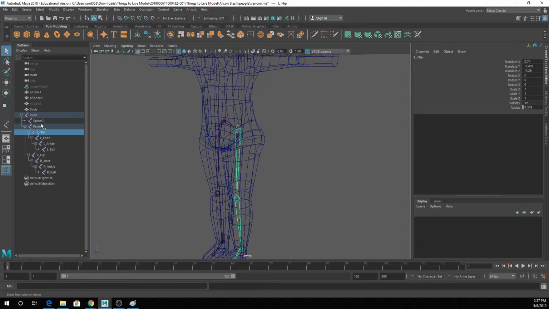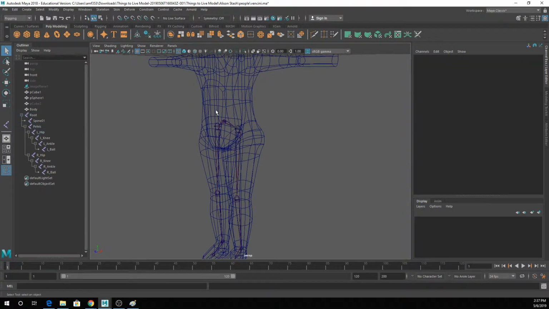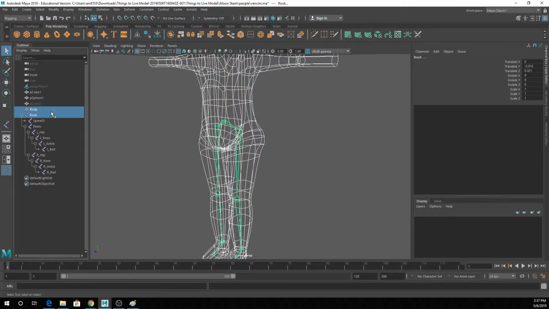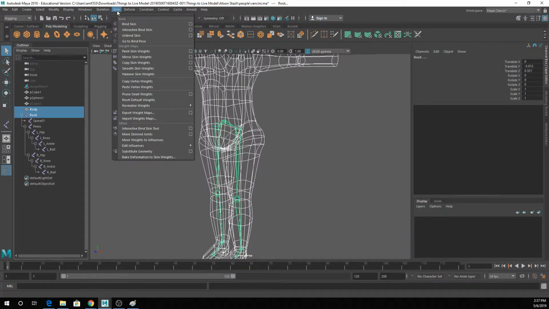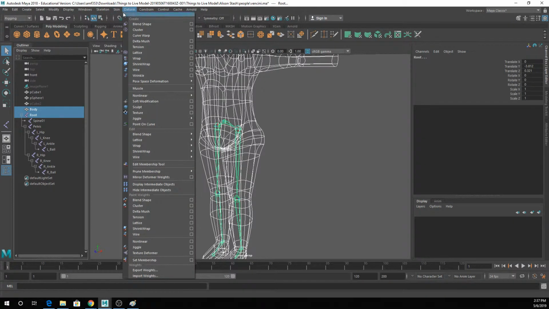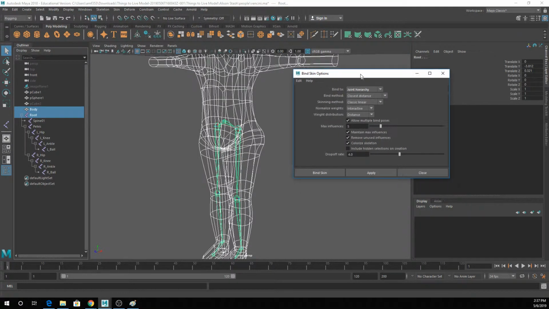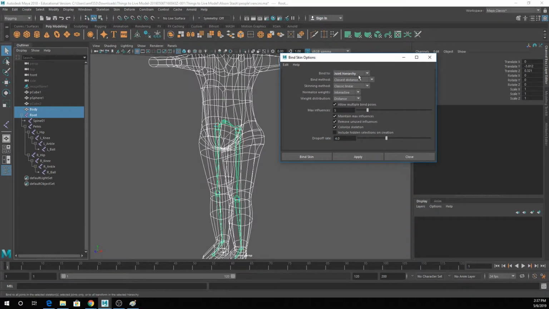select said mesh, then select the whole root. And then you're going to go to skin, which is right to the right of skeleton. So skin and then bind skin. There are a few different options here. I pretty much just fiddle with these until they do what I want. It's mostly this top one that I pay attention to.